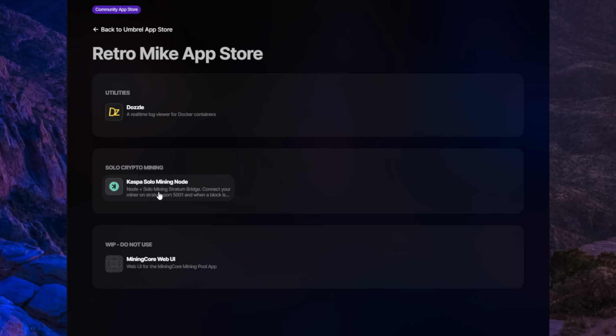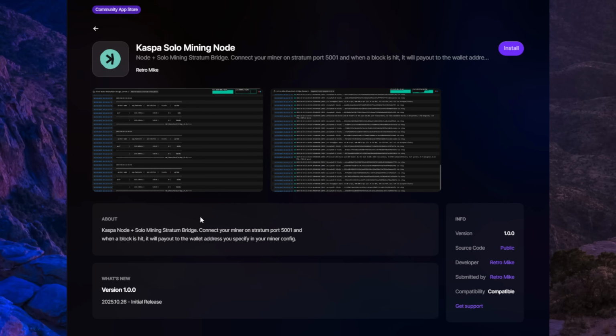And look, it says node plus solo mining stratum bridge. Connect your miner, and it even tells you the port 5001. So let's go ahead and select it. And yeah, it's a lot of logs and text, but don't let it overwhelm you. It's actually super simple. Let's click install.